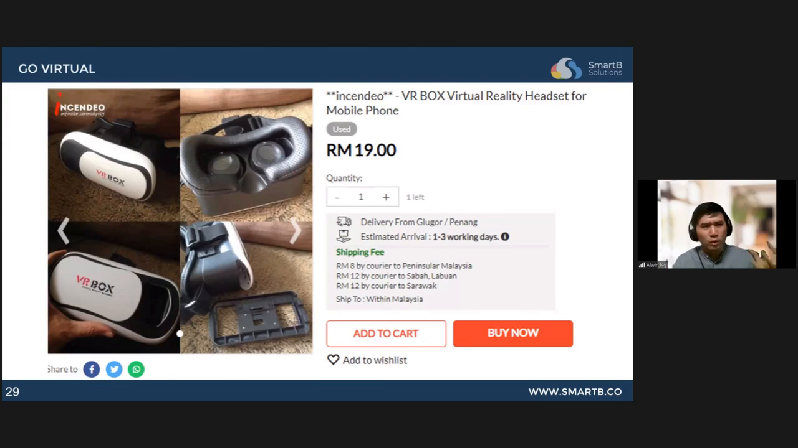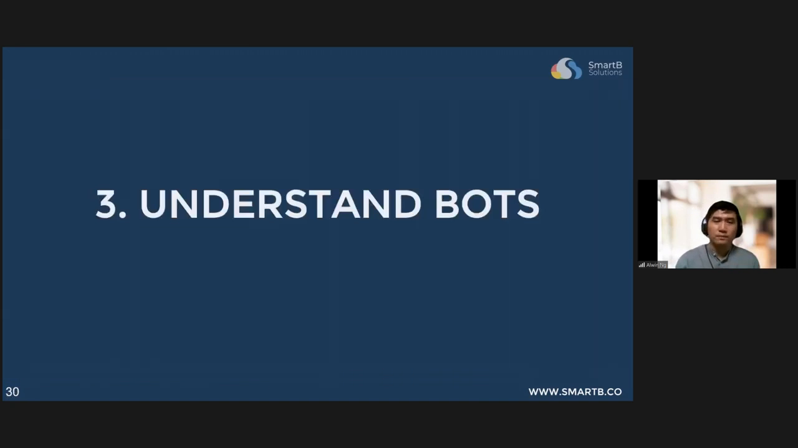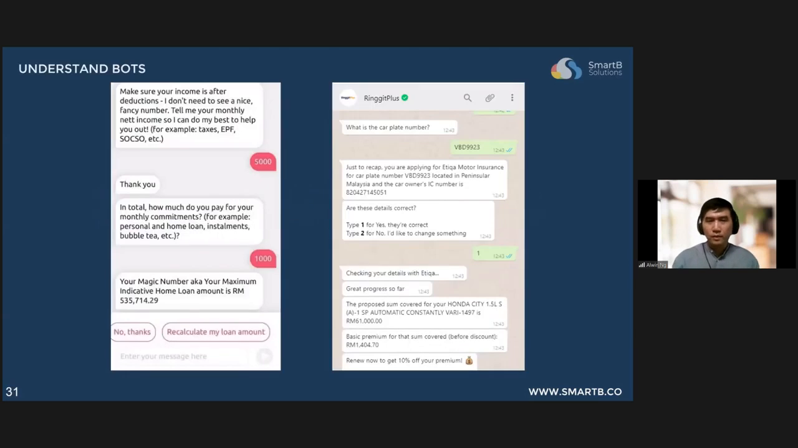Of course, there's more to it, but my message is the same. Go virtual, be creative, think of ways that you can bring your business forward. Okay, next, understanding bots. Just to be clear, bots is a big topic. First of all, there are online bots and there are physical bots. So online bots, I'm talking about chatbots.